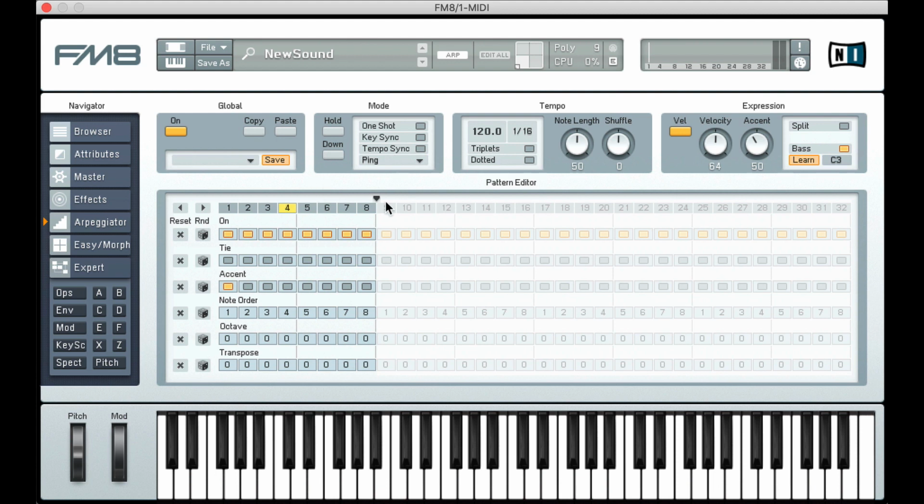Tempo sync. Obviously, you want your step sequencer to be synced to your project tempo. But with tempo sync off, you can actually change the tempo. So this can get a bit messy, so I would recommend just having tempo sync on. And when tempo sync is on, you can't edit the tempo.